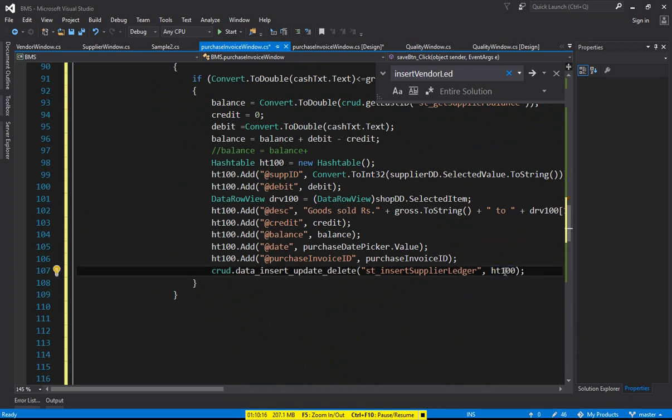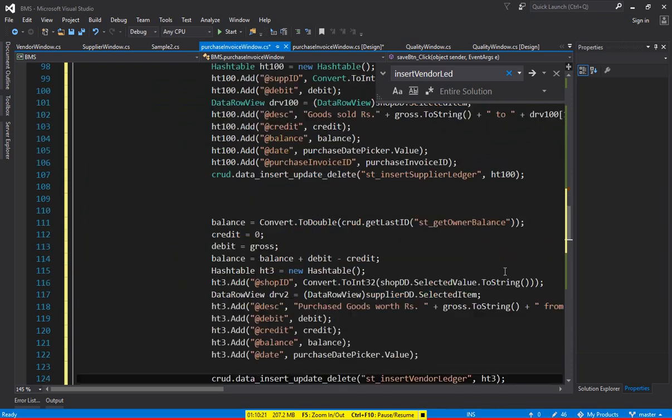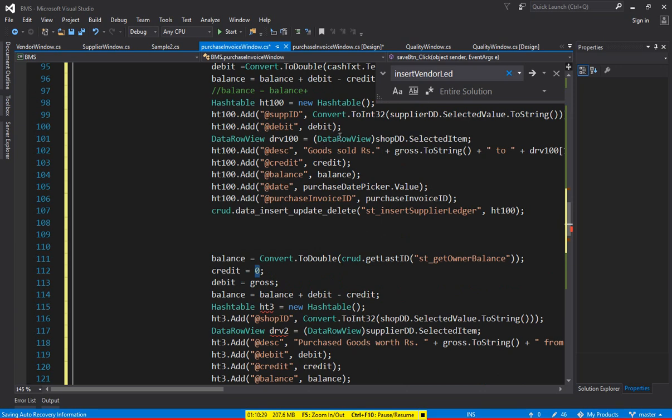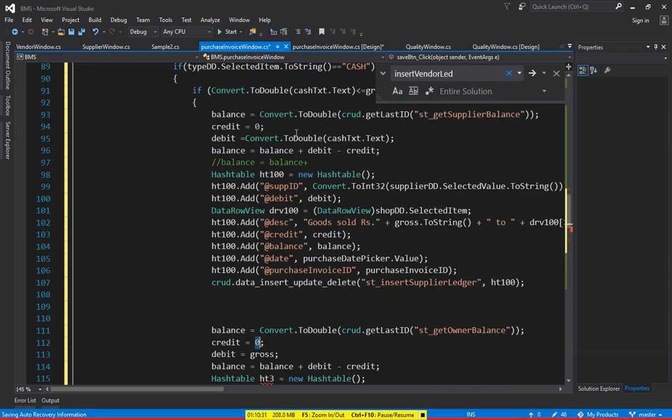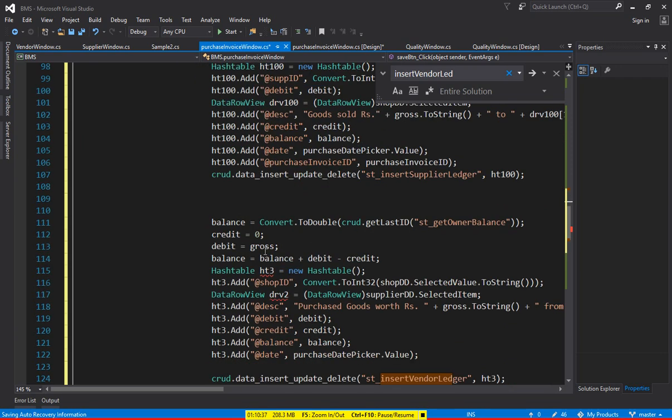Now it's fine. The next step is this, get owner balance. The last balance will be picked up, and now because you are paying, the amount that you are going to pay is in this. So copy, and then here you can specify, because you are giving the amount, so it is credited from there, and the debit remains 0.